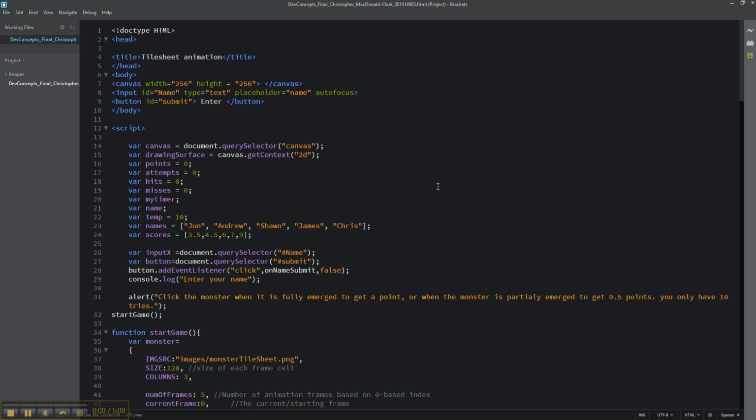We have the event listener being created on the button so that when you click it, it calls name submit, which then saves your name. And I tell the player to enter their name. We also have an alert which provides the instructions on how to play the game and the fact that you only have 10 clicks to try. We then call start game.